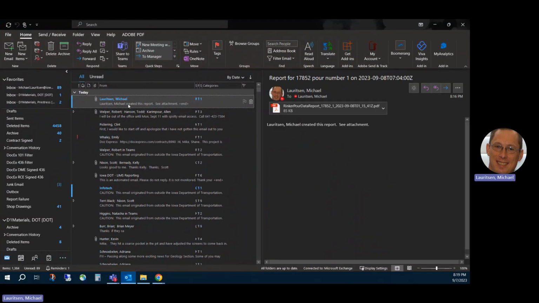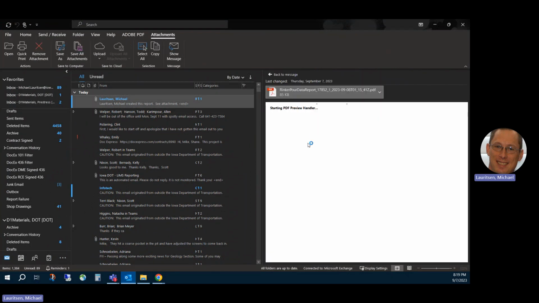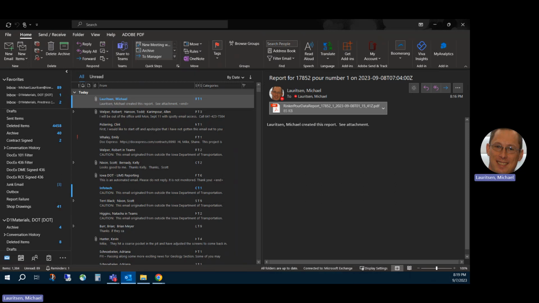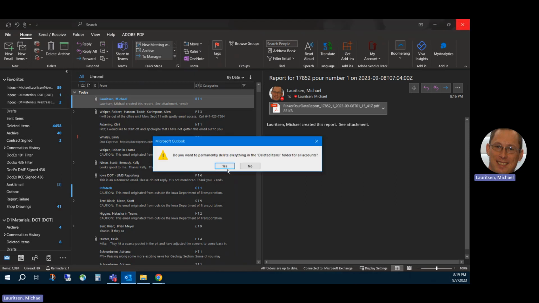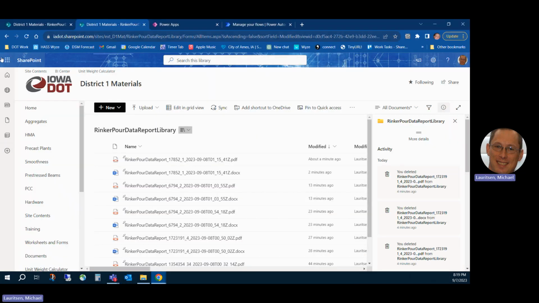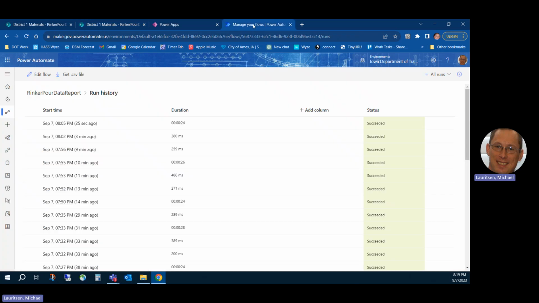I go into my email and look, I got an email from myself that has the attachment. That's a PDF attachment of this super fancy report. All happened automatically as soon as I hit that report button. So pretty cool, I think. Yeah, so let me get back here and I'll do a quick run through of how the flow works.